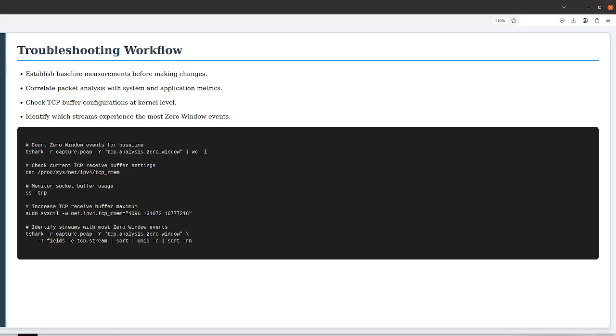The third command monitors socket buffer usage in real time. The command ss -tnp runs the ss utility, which displays socket statistics. The -t flag shows TCP sockets only. The -n flag displays numeric addresses instead of resolving host names. The -p flag shows the process using each socket. This output includes receive queue sizes, helping you identify connections with full buffers.